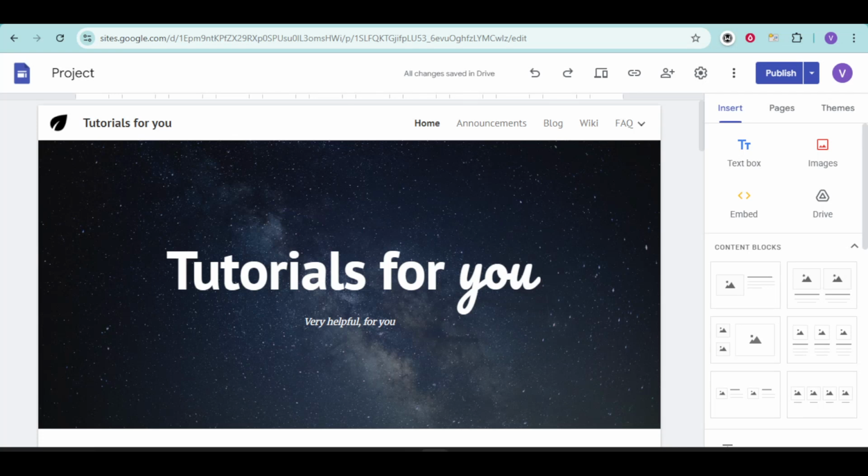In today's video, I'm going to teach you how to enable search in Google Sites. By the end, your visitors will be able to quickly find pages and content across your site using a built-in search box, which makes navigation smoother and helps people get to what they need faster.